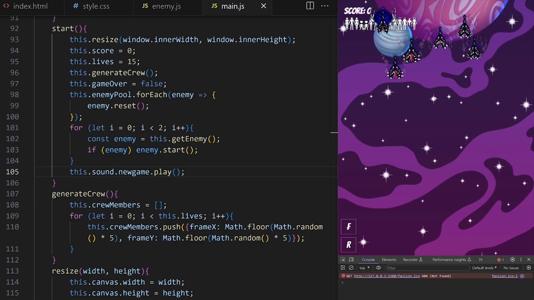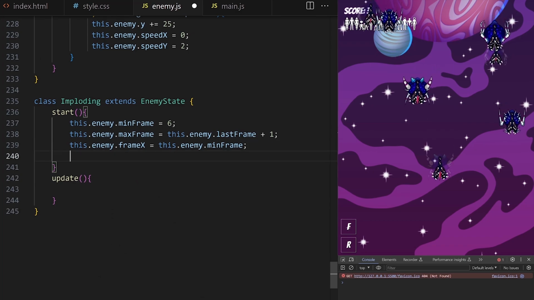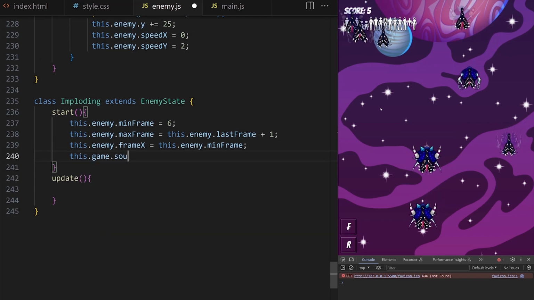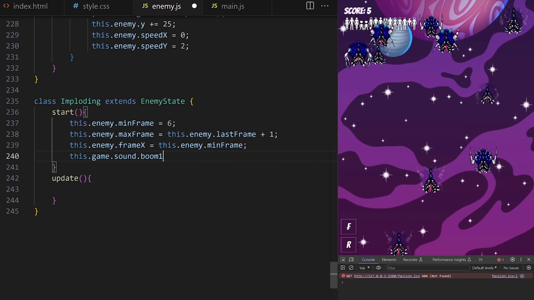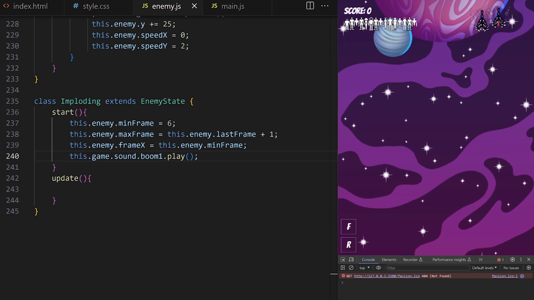We have another sound called boom1 here. I go to enemy.js. Down here inside the imploding state, when the enemy enters this state and start method runs, we can play it. Now we will notice a problem. When I quickly destroy multiple enemies because we are accessing the same audio element, the sound will not start playing until the previous loop finished. I want the sound to play each time we destroy an enemy. We could create multiple instances of that sound, which would not be performance friendly, I think.